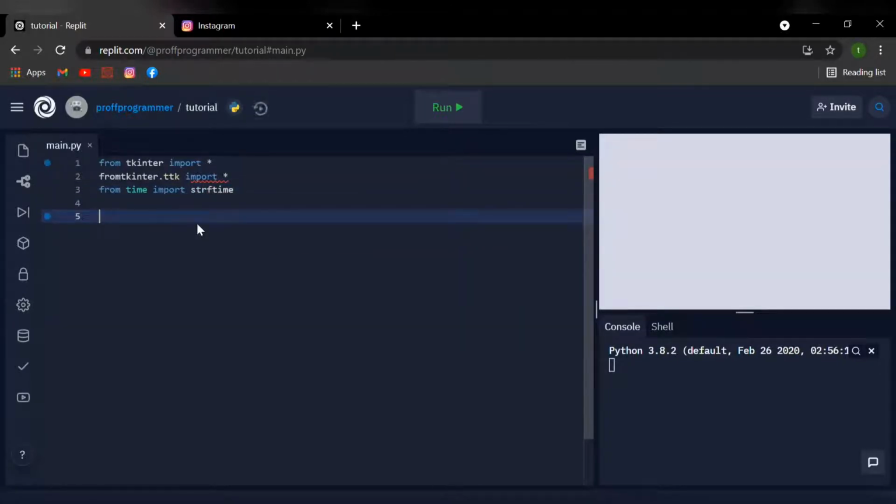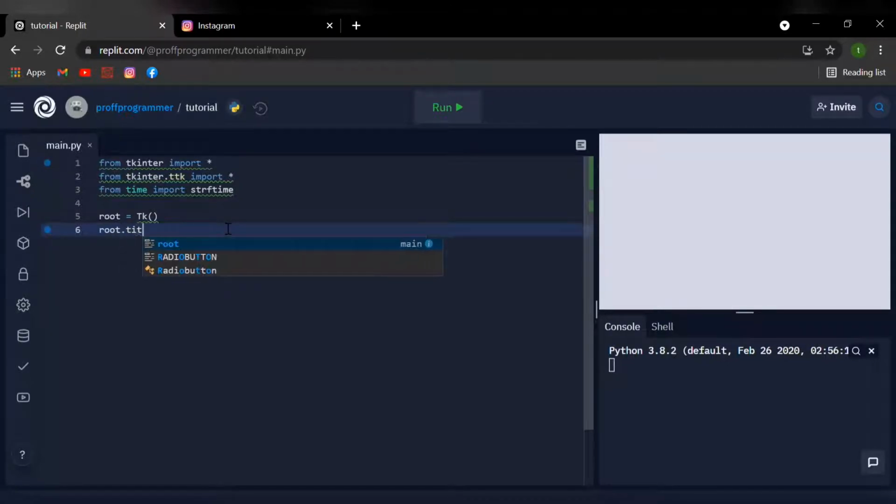Alright, after we've done that, we need to set up our UI. So I'm going to say root equals Tk. After we've done that, we also need to be able to set the title for our program. So I'm going to say root.title. And our name would just be clock, just to keep it nice and simple. Actually, let me also add in a cheeky subscribe, just like that.